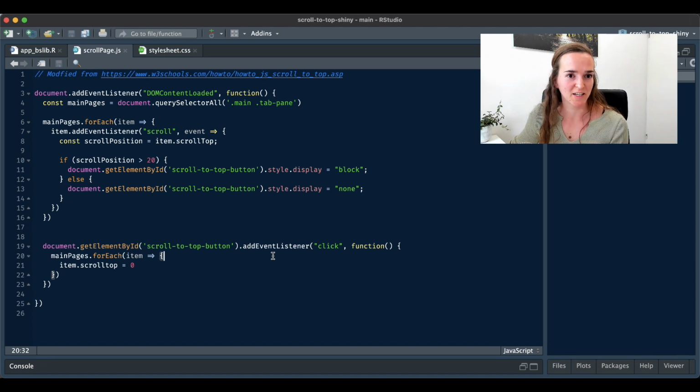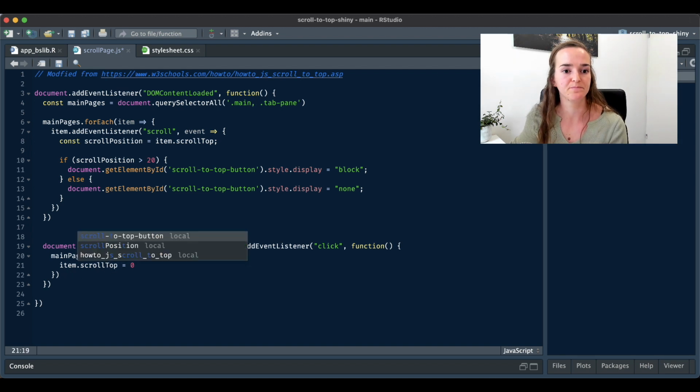One last look to see if it makes sense. We target different classes, and we want to make sure that they are either the main class or the tab pane class, so there needs to be a comma there. Then for each main page, we're going to add an event listener on a scroll event, and in that case, we're going to hide or show the button. And here we will add a click event on the button, and we will set all the main page scroll tops back to 0, which needs to be with a capital here.